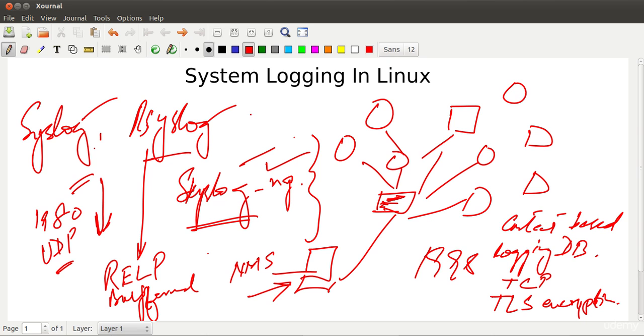But by default, in Red Hat based and Debian based distributions, rsyslog is there, and we are going to see how we can configure that to manage our machines, or to manage the syslog logging facilities from different devices onto a central server.